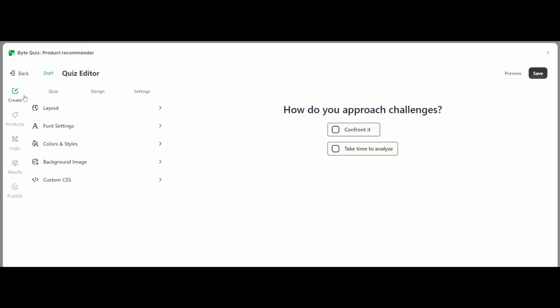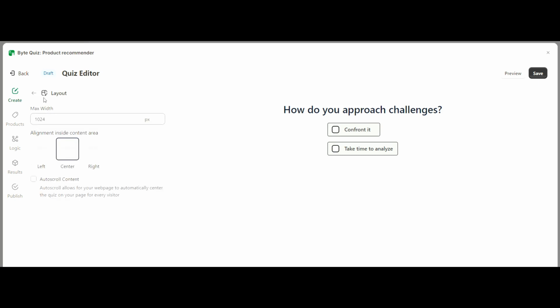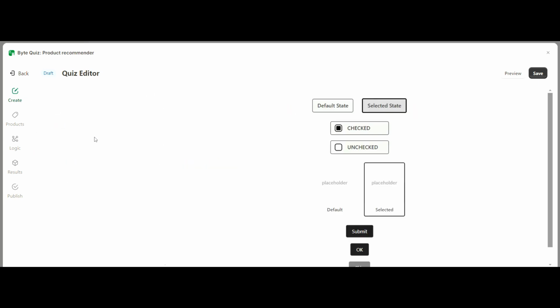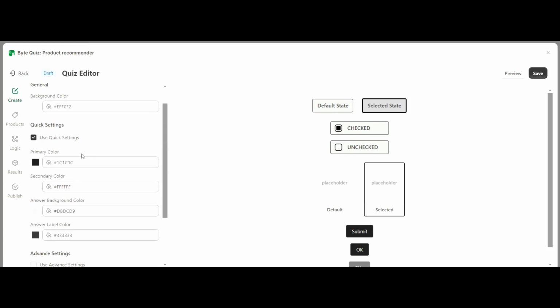You can come to the design tab and change how your quiz looks and feels. You can change the layout of the quiz, left, center, right, and also the font. It usually inherits the font from your website. You can also change the colors and styles. These are the quick settings we have enabled. You just play around and see what is reflected where.